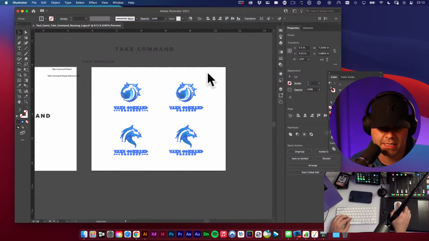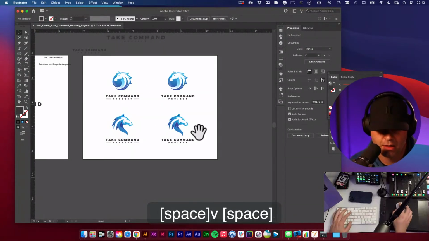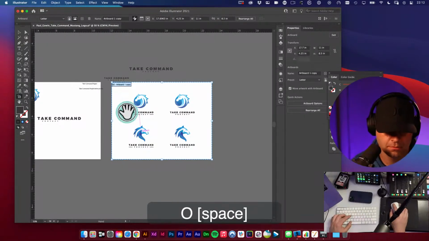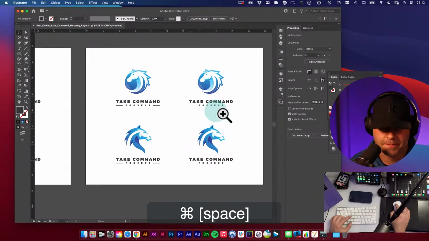So I just grouped all these together so I can align them to the canvas here. All right, so there's one set. So I'm just going to clone the artboard real quick.